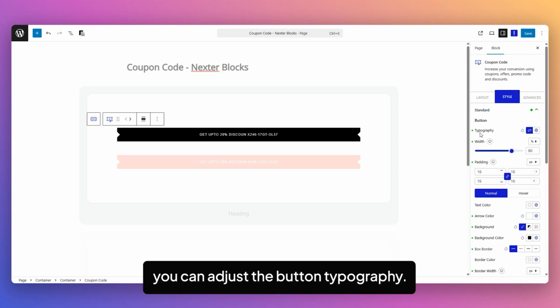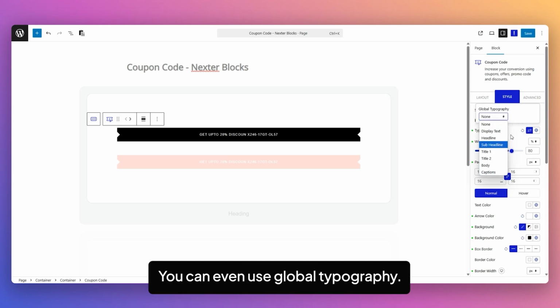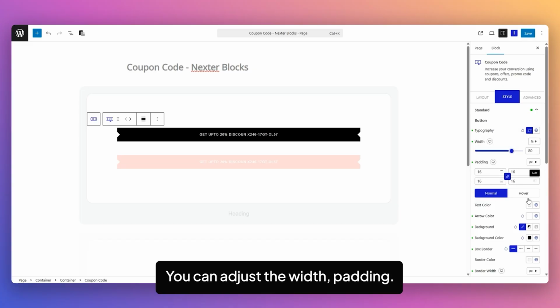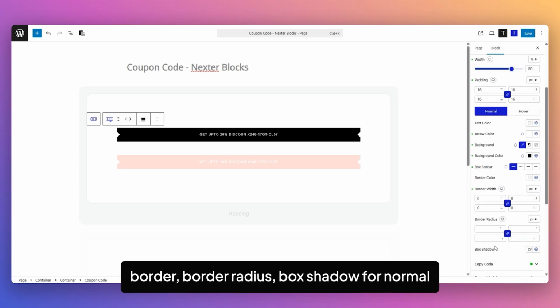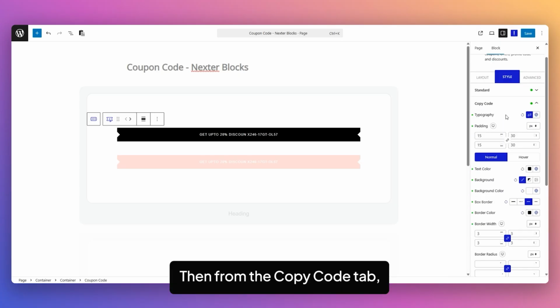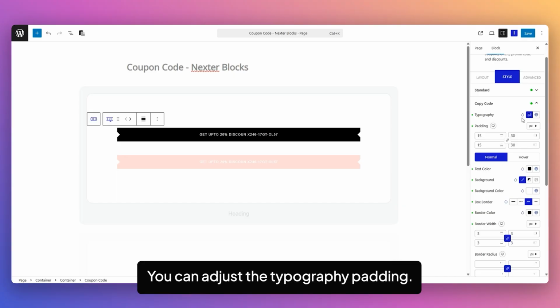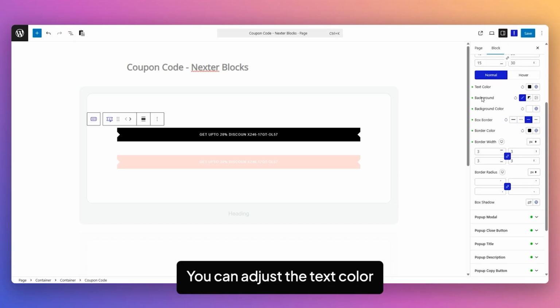From here, you can adjust the button typography. You can even use global typography. You can adjust the width, padding. You can adjust the text color, arrow color, background, border radius, box shadow for normal and hover states. Then from the copy code tab, you can adjust the style of the backside of the coupon code. You can adjust the typography, padding. You can adjust the text color, background, border radius for normal and hover states.